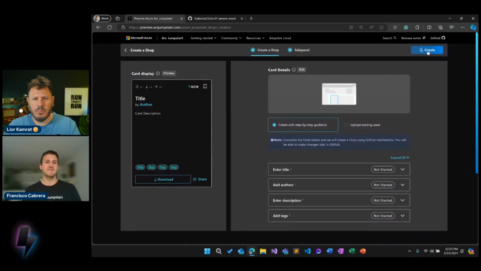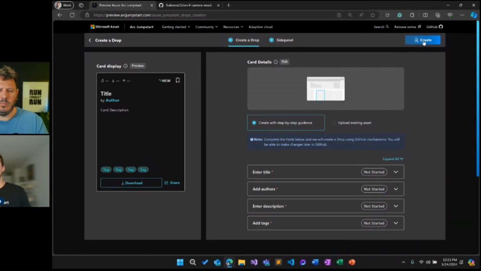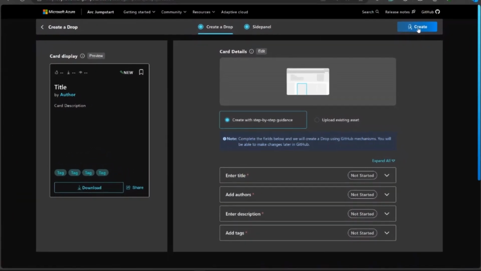And this one is mainly focused on every contributor that has some code out there and wants to upload it and test the water, see how it works. So you don't even need to use GitHub. You'll do everything directly here inside Jumpstart Drops.